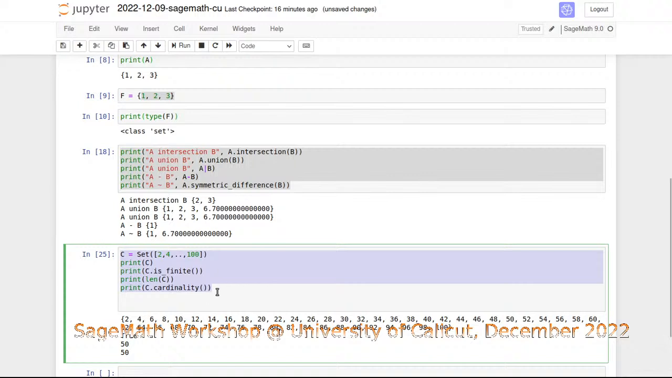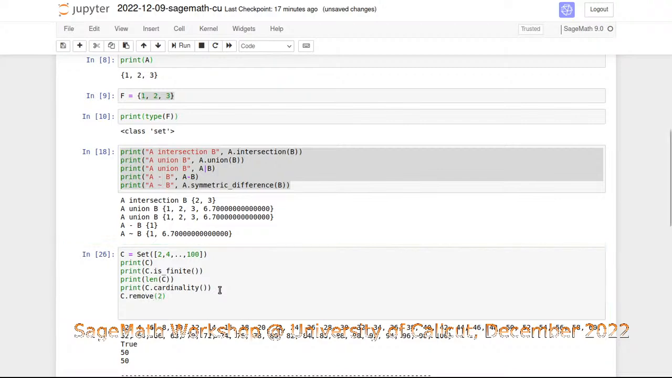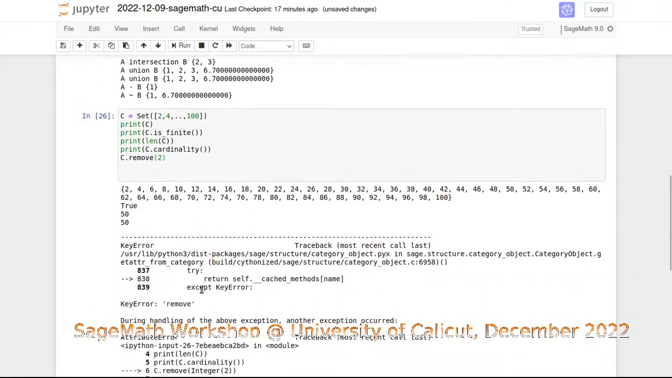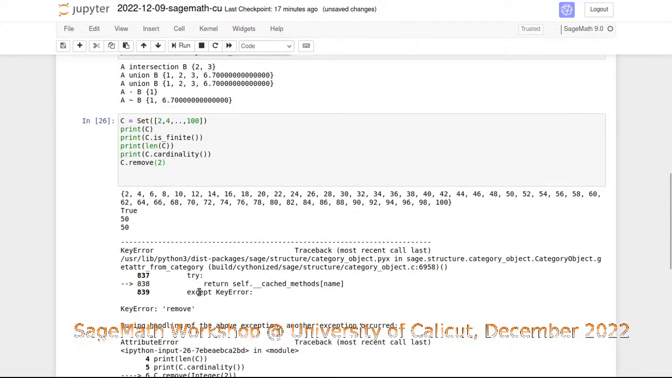So can we remove elements from this set? That also we should try to see. Yesterday we have seen we can remove elements from a list. But can we do exactly the same thing in the case of the set? C dot remove, let us try. 2 is there. Removed. That creates an error. Set has no attribute remove. Okay, we cannot remove elements like that.